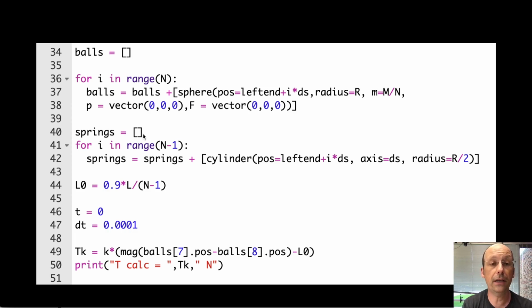Now I'm going to make the springs. Now this one, remember, there's one less spring, so I go i minus 1, and then it's another list. Cylinder, it's pretty easy to put them in the right location. They're all the same size and everything like that. And then here's my pre-stretch, that 0.9, you can change that value. t is 0, dt is 0.001.